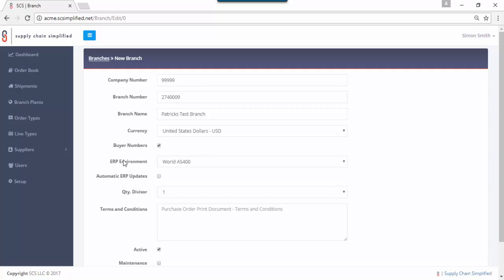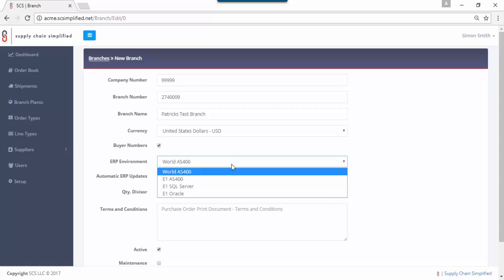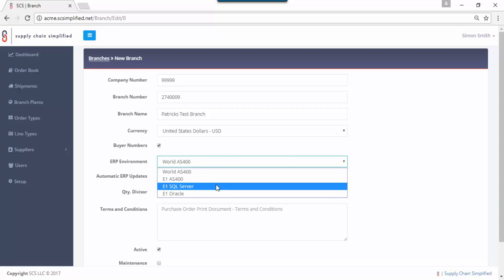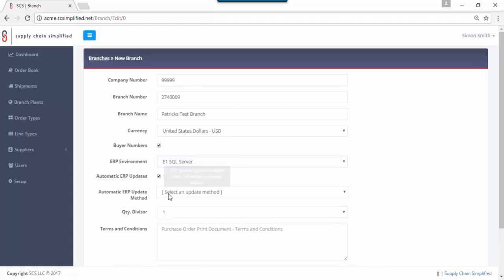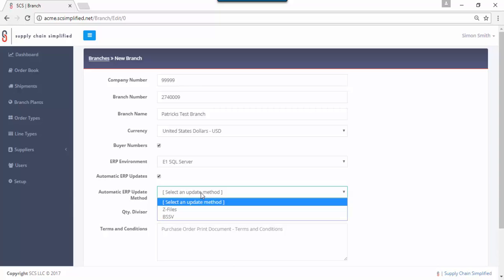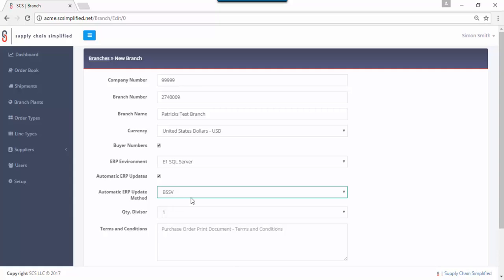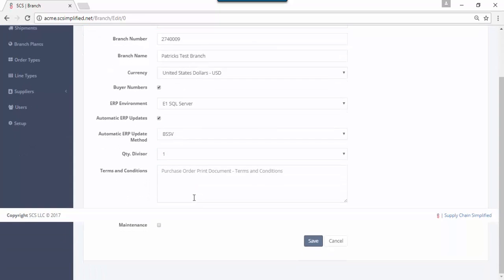The next option you need to look at is what's your ERP environment. We're going to assume this is an Enterprise 1 (E1) installation, so we'll just say E1 SQL Server. The next option is interesting. It's automatic ERP updates. This means, do you want the portal to directly update the ERP system when changes are approved by the buyer in a negotiation with the supplier? So if you just click this checkbox, another option will open up and it'll ask you what method you want to use for those updates. For our test, we're going to use BSSV, or Business Services. Anyone in the E1 space will be very familiar with that.